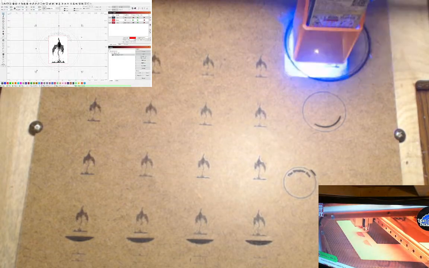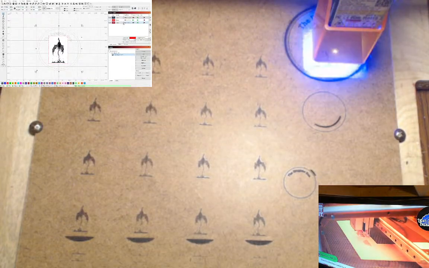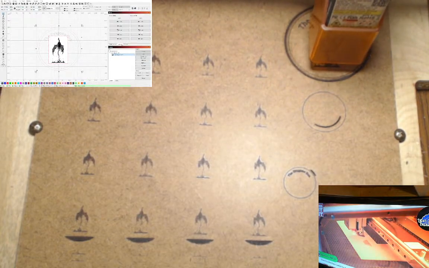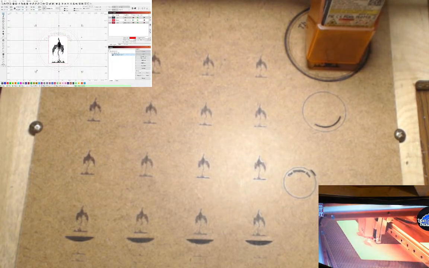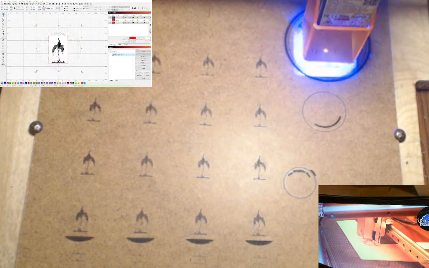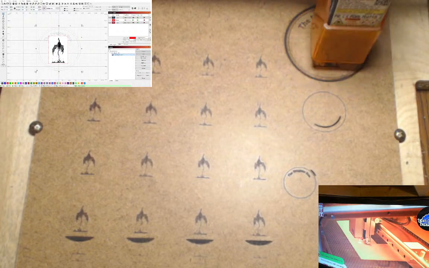Good question, Ken. Ken's asking, does the 30 have a switch to go from 10, 20, 30? No, it goes from 10 to 30. So you have either 10 watts or 30 watts. For detailed photos, 10 watts is nice.